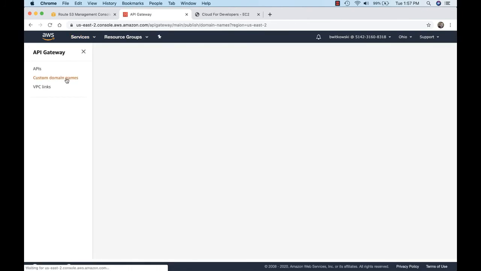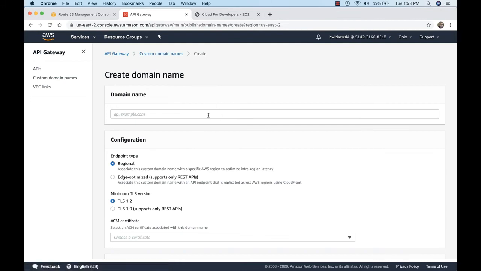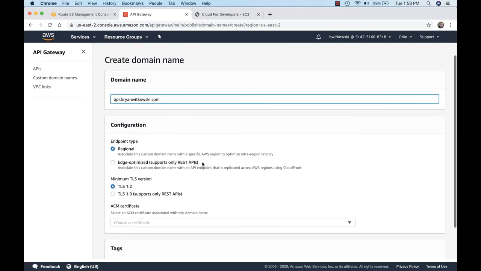So I want to create a custom domain name, and the custom domain name that I want to create is api.brianwitkowski.com. It matches the certificate. My endpoint, I have a couple of different things that I can do. A regional endpoint basically just means it's within my AWS region, as opposed to using CloudFront, which is basically a caching service. So it'll cache this API on all of the different regions, the 8 different AWS regions. I don't need to do that.